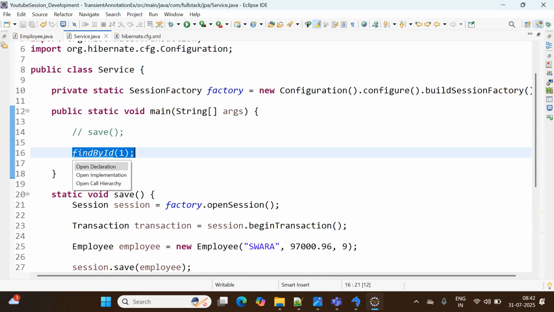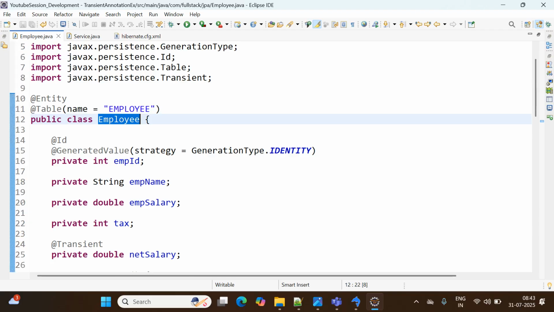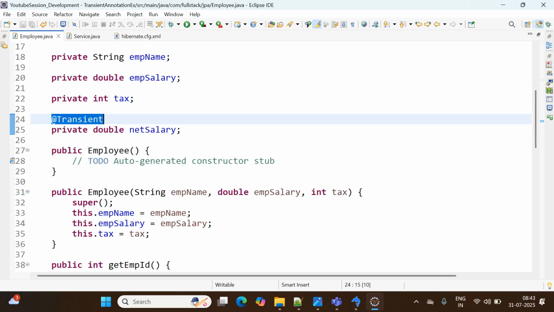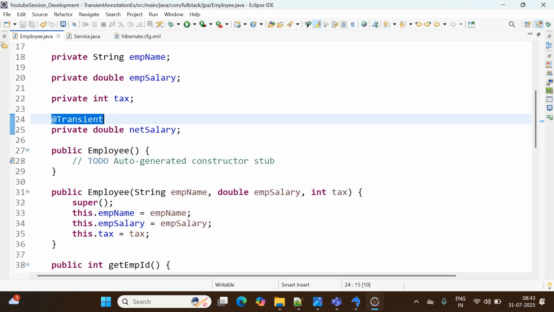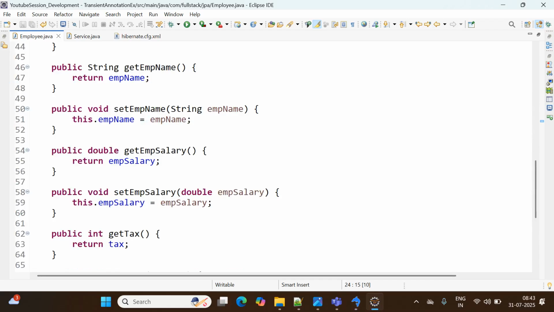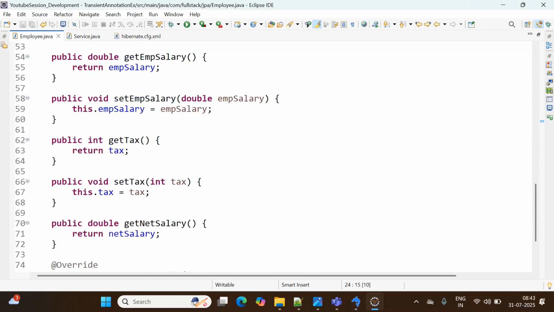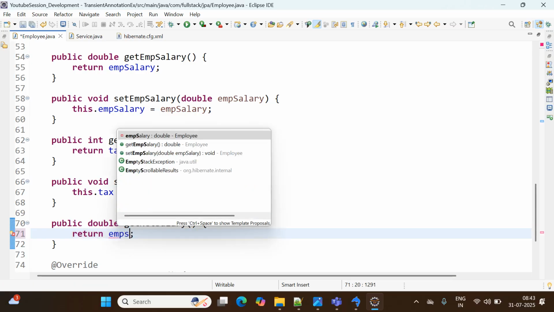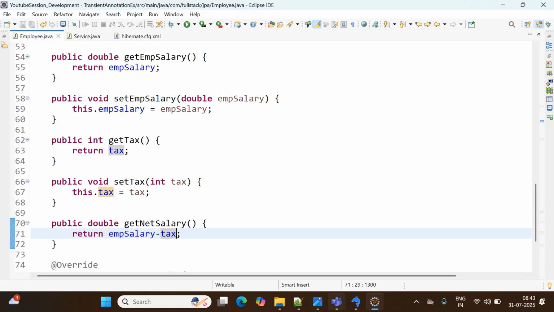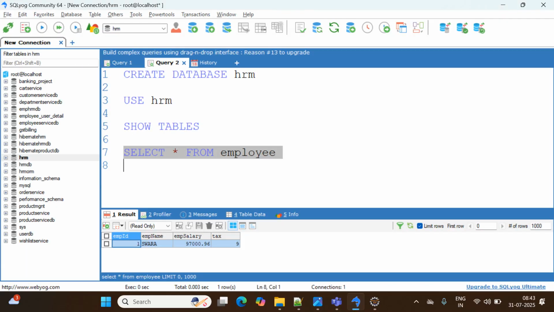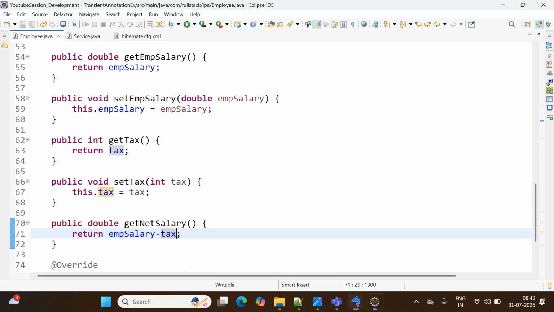It means it will fetch the data, and in Employee we have used @Transient, right? The data is not available in the database for netSalary. But once we use the getter, getNetSalary, we implement the logic here. You can simply say emp salary minus tax. Whatever employee salary is available in the database, like 97,000.96, we are going to subtract the tax from it, correct? Whatever logic you want to implement, you can simply implement here.